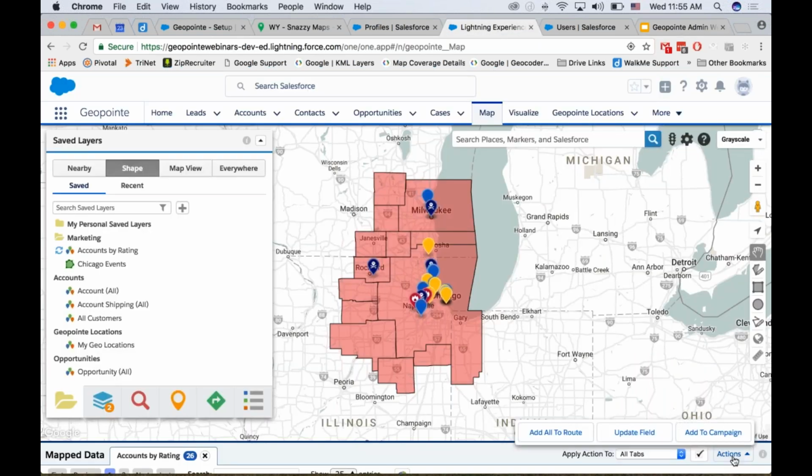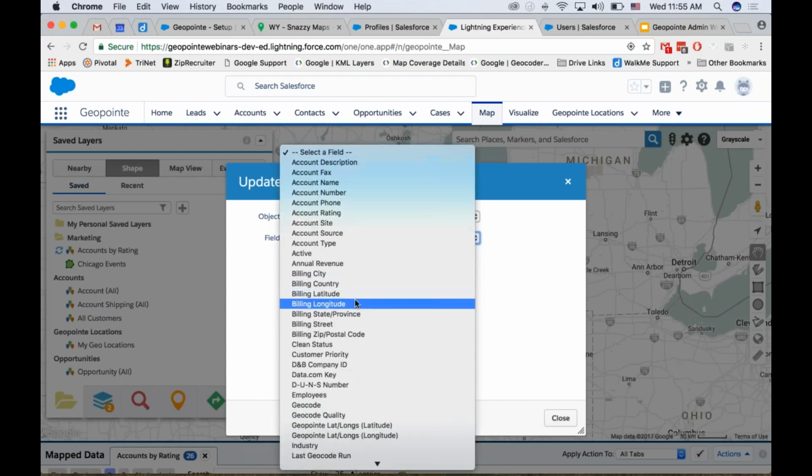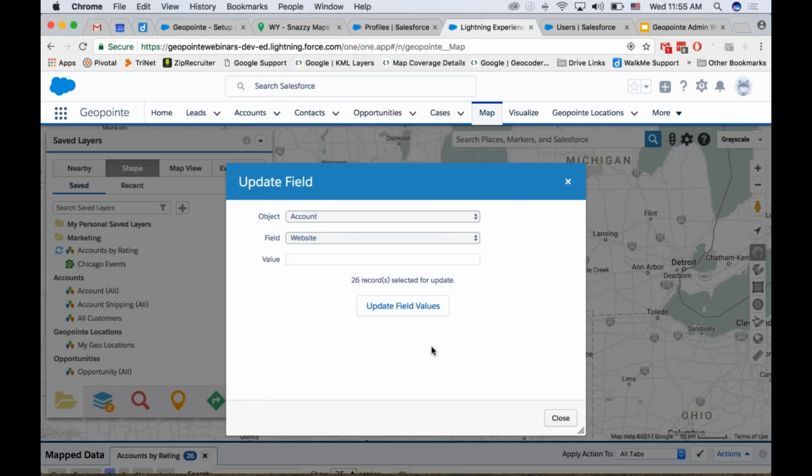So when you have update fields up, right now it's just going to be off my current results. You can choose which object it's working on. In this case, accounts is all I have up, so that's all I have options for. And then you have your fields in here that you can update. So if I wanted to update the website, obviously I'm not going to do that for 26 records. They aren't all going to have the same website, but you can enter that and you can update the field values.